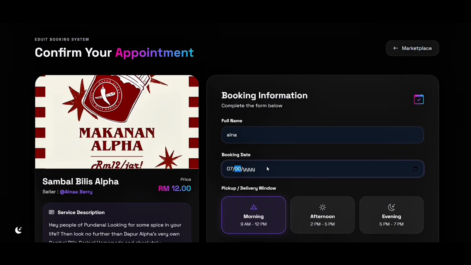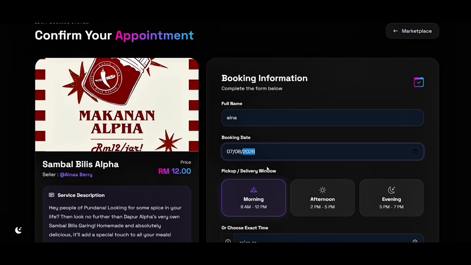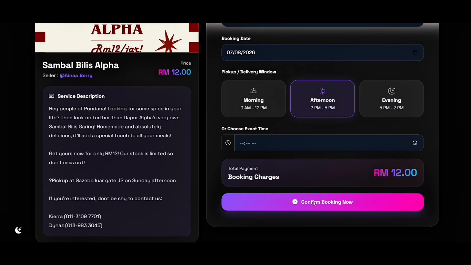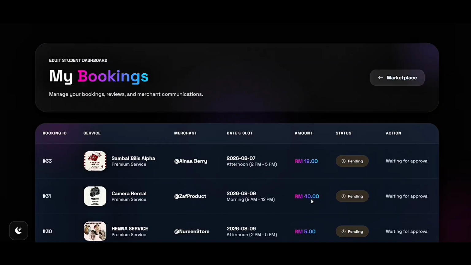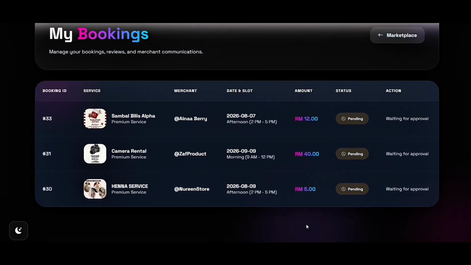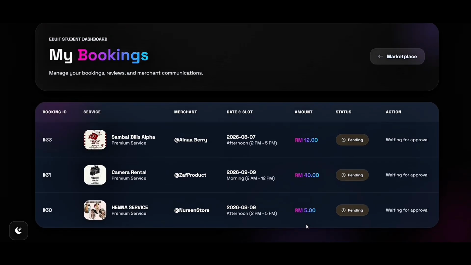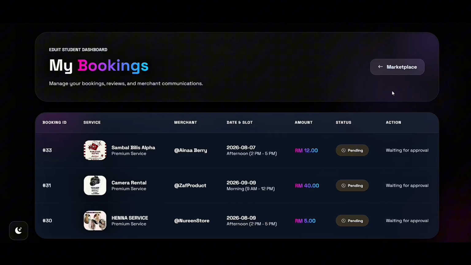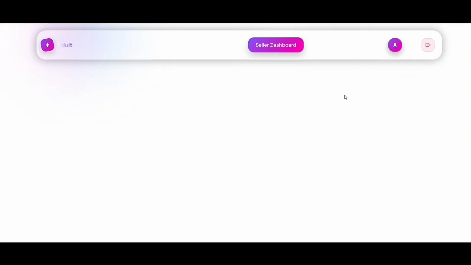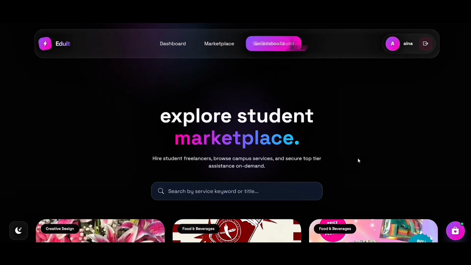So moving on next, same as usual, if anyone wants to purchase, they need to set their full name, the booking dates, the pickup or delivery time, and as you can see here, these are the status of the products that the seller wants to buy. Same as the buyer interface, exactly the same, but what makes it different is the seller index part, the seller dashboard part.